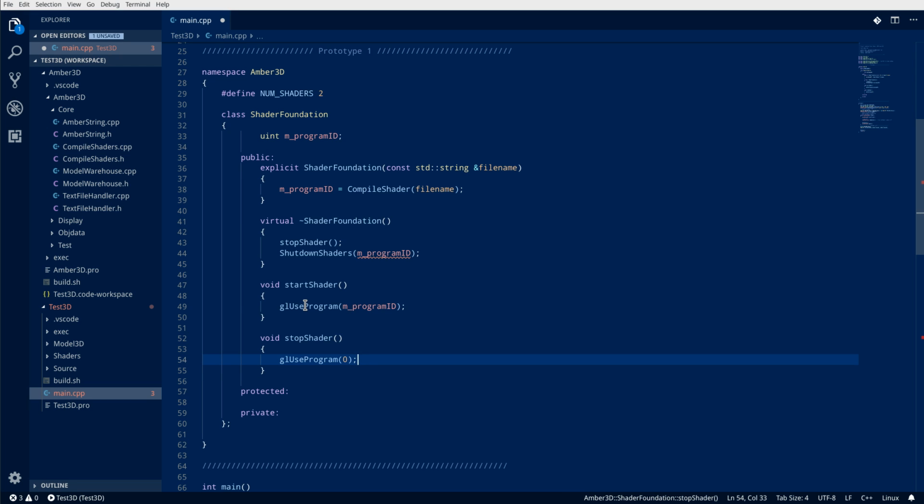And this, by the way, is going to be inherited into the full shader. So you're going to have your program ID and everything created automatically. You'll be able to start and stop it whenever you want. And it'll destroy itself automatically.